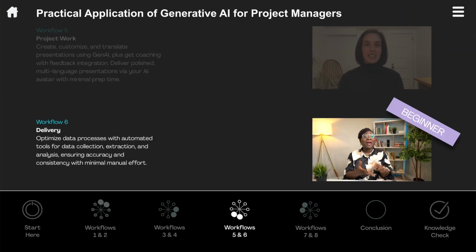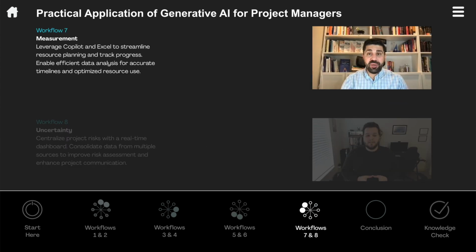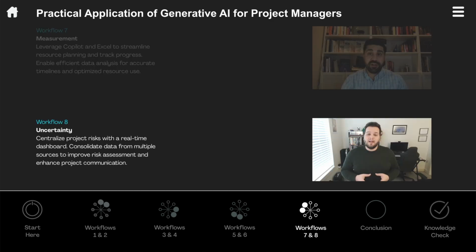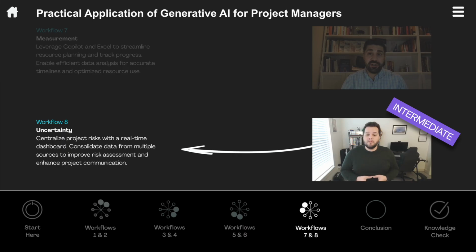Ogaga will cover a beginner workflow that streamlines the process of collecting, extracting, cleaning, and analyzing project data. Rafsan will guide you through an intermediate workflow focused on using AI to measure project success and outcomes. Finally, Andrew will present an intermediate workflow that helps you create an HTML project dashboard to manage and visualize project risks. Each of these workflows is designed to be both practical and adaptable, giving you a foundation to modify and tailor them to fit your unique project needs.